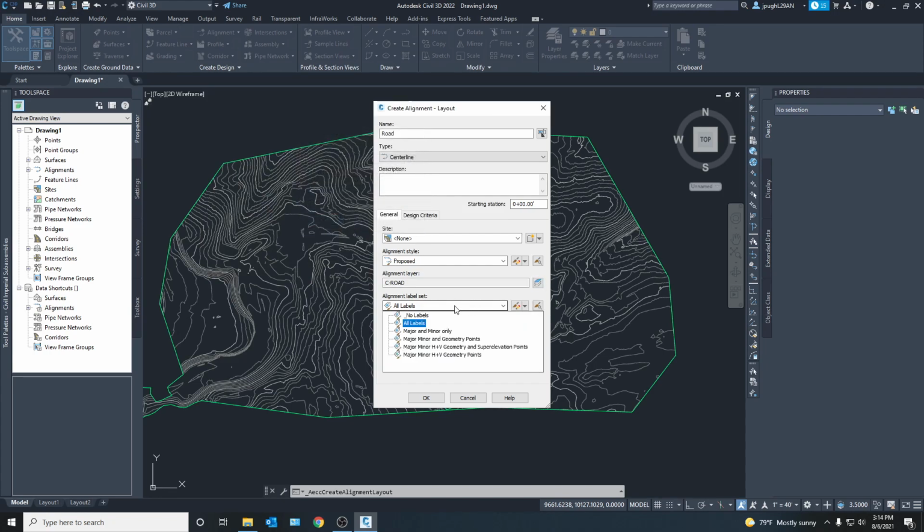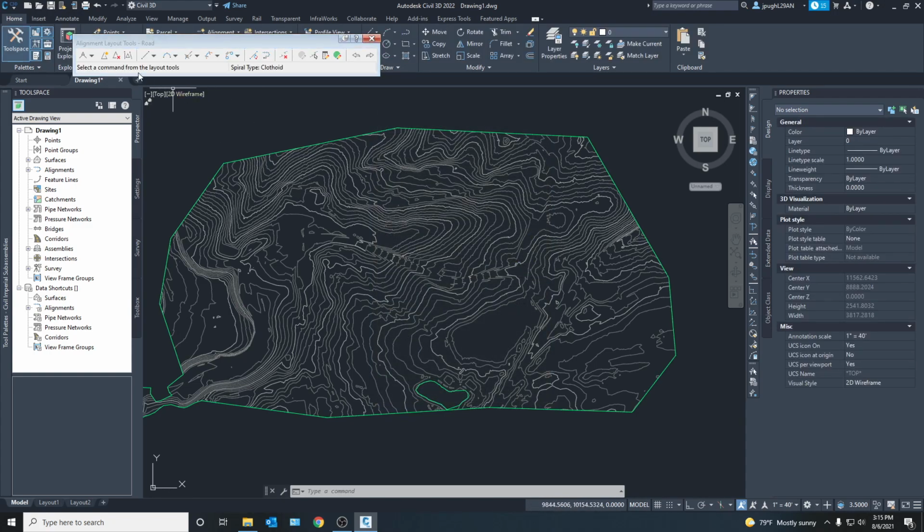And here are all the labels. We're going to go with all labels because it's not going to be a huge alignment and there's not going to be tons of labels getting in the way. So we're just going to go with all labels. But you can always change that or get rid of labels later. But for now, it's just easier to keep them on. So we'll do that. There are a lot of different ways to create and edit alignments up here, but we're going to go with the basic line for now.